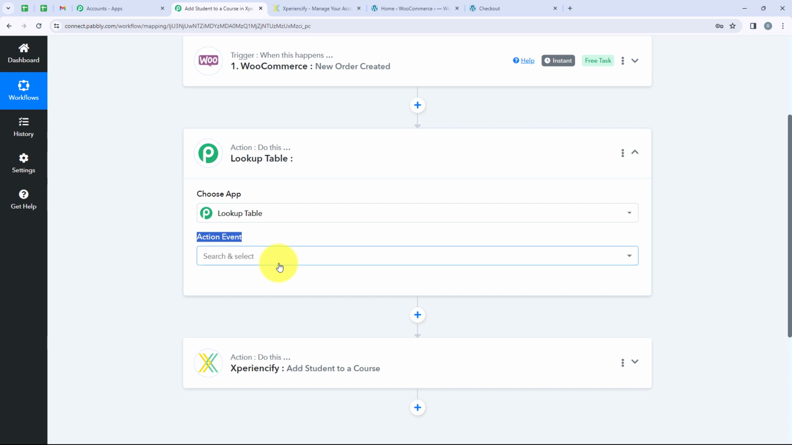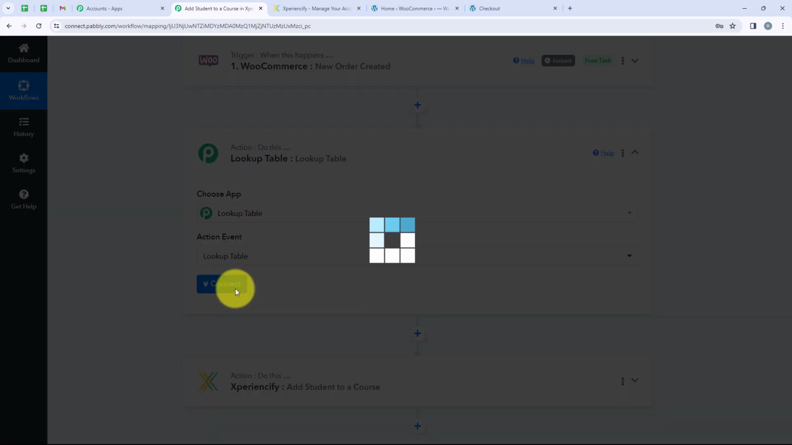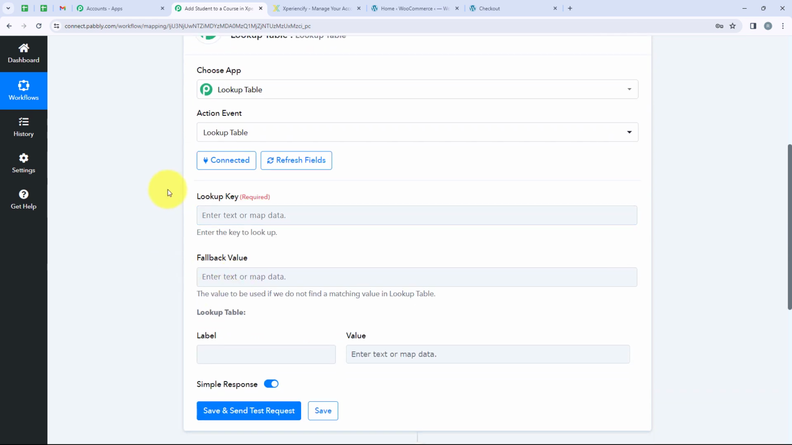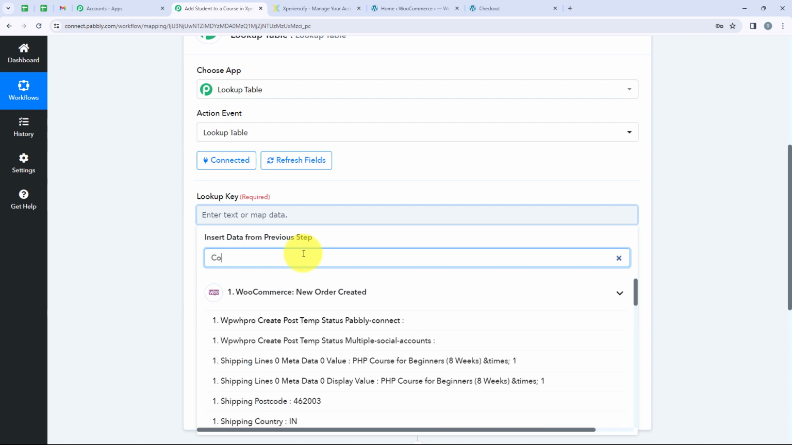And our action event would be lookup table 2. And now we are going to click on connect. And it is asking me the lookup key, label and value. So for the lookup key, we are going to enter the course name. So I'm going to search for course over here.